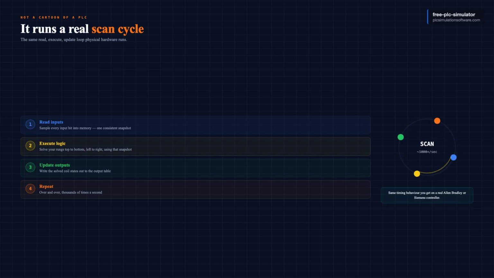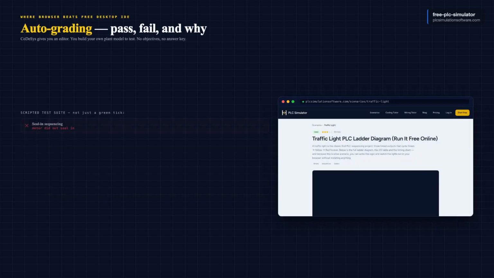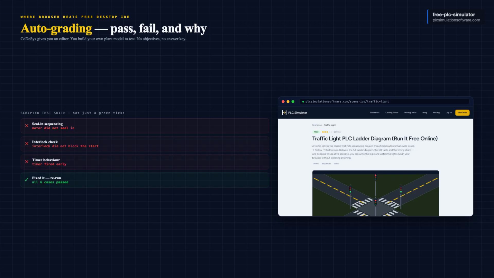Here is where a free browser simulator beats a free desktop IDE. Autograding. Codesys gives you a free editor and a simulator, but you are on your own to build a plant model to test against. There are no objectives. No way to know if your program is correct. Every scenario here ships with a scripted, auto-graded test suite. It drives inputs at the machine, watches your outputs, and checks sequencing, interlocks, and timing against the spec.